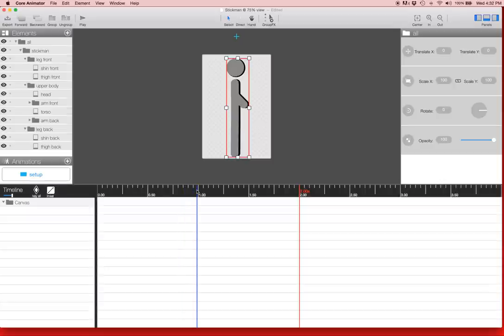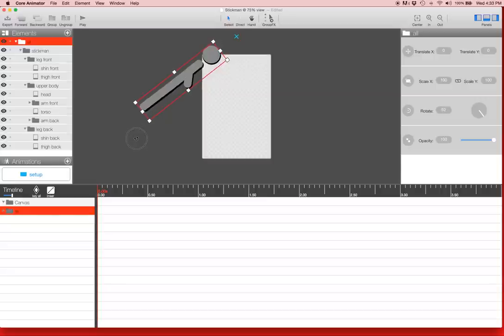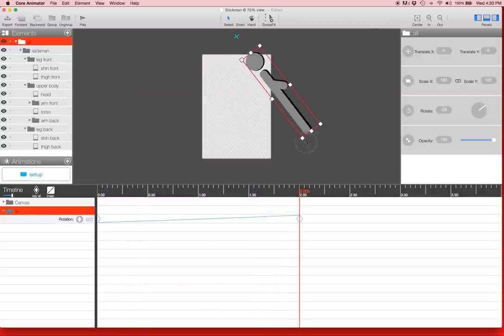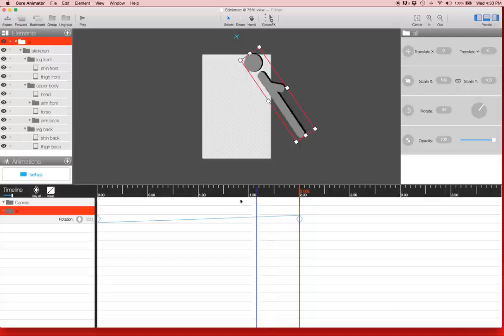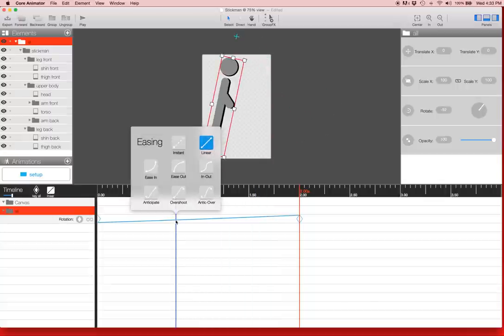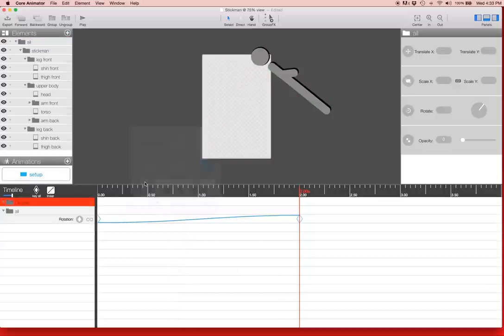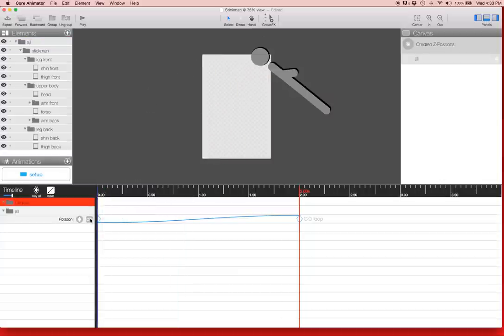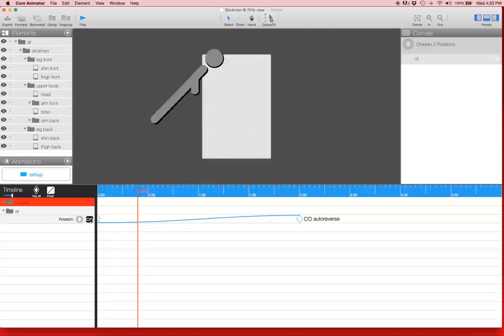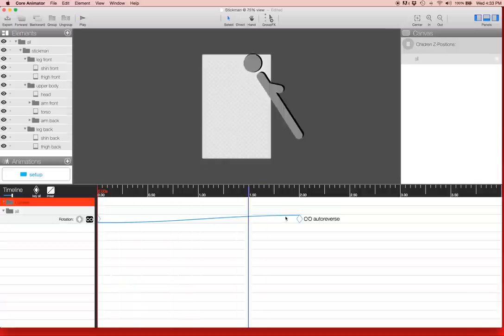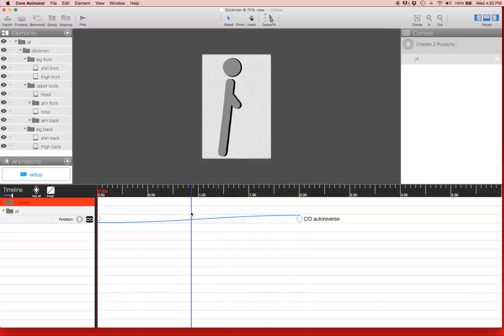So maybe we would set this initial rotation up here, and then maybe we go out to 2 seconds and set it to this -52. And then we would select the ease in out and maybe auto reverse that so that we've got our swinging motion made pretty easily using an auto reverse loop and an ease in out. So there's just some other tricks.